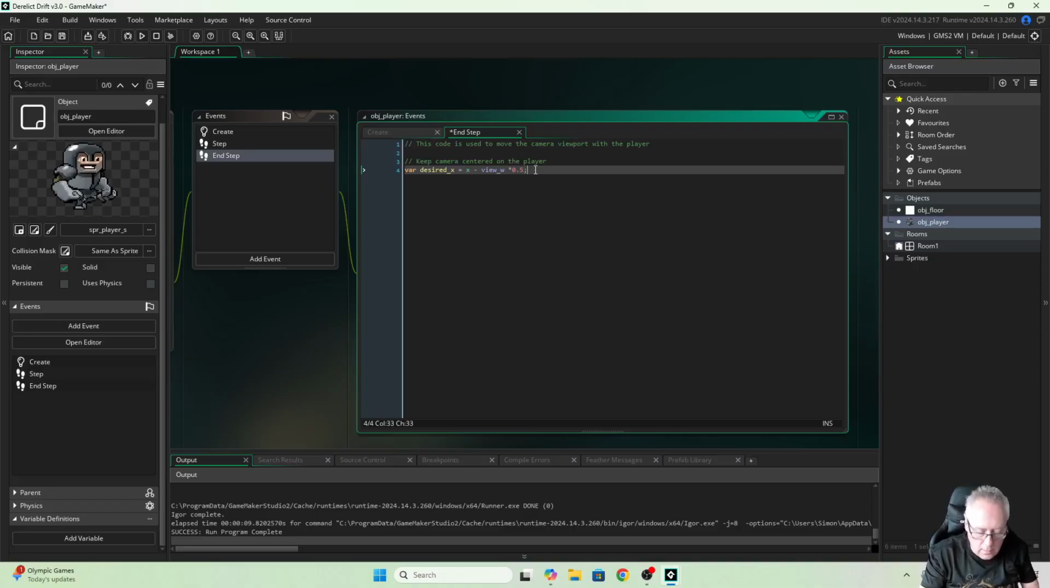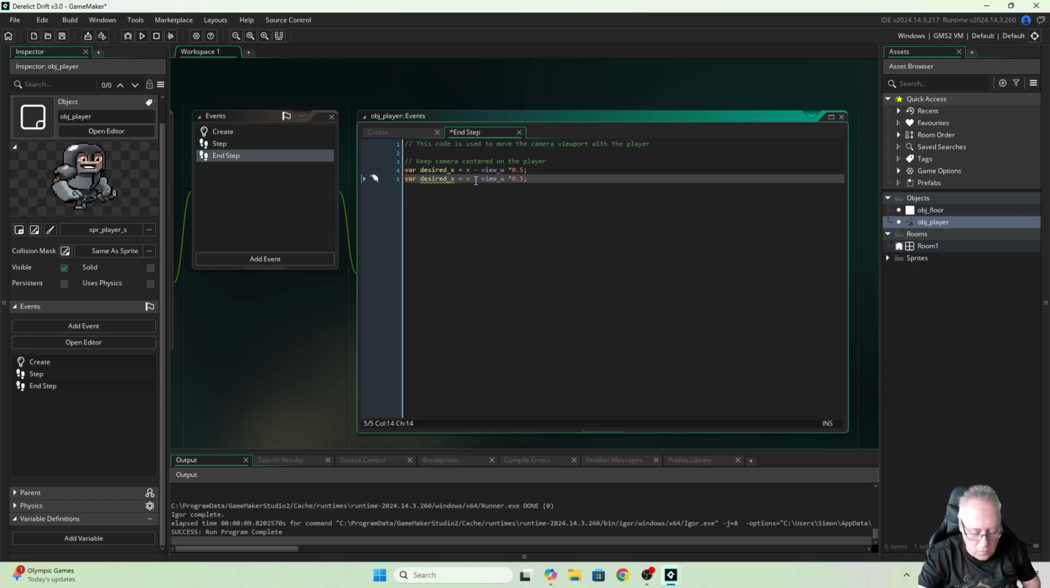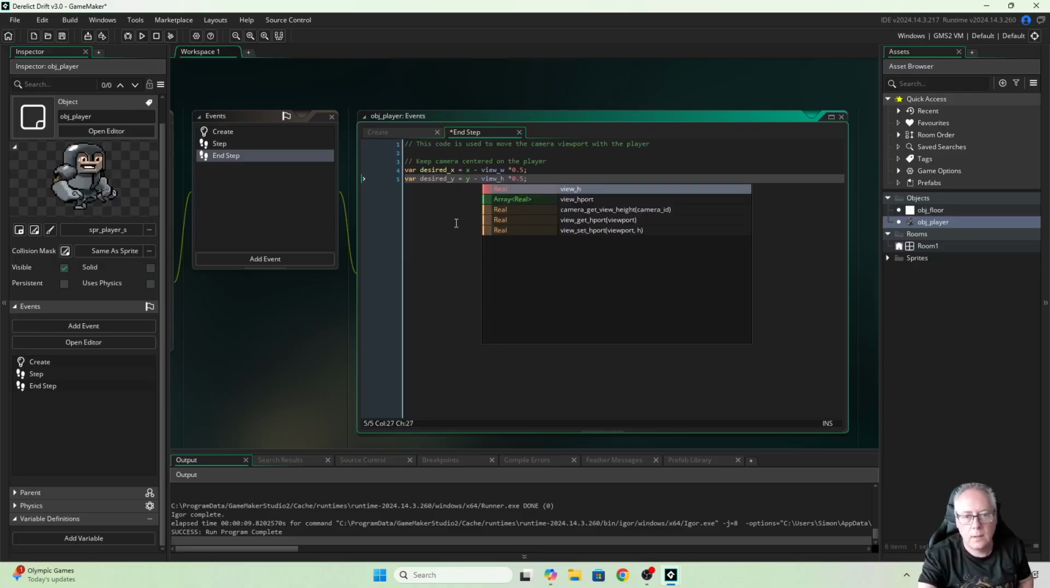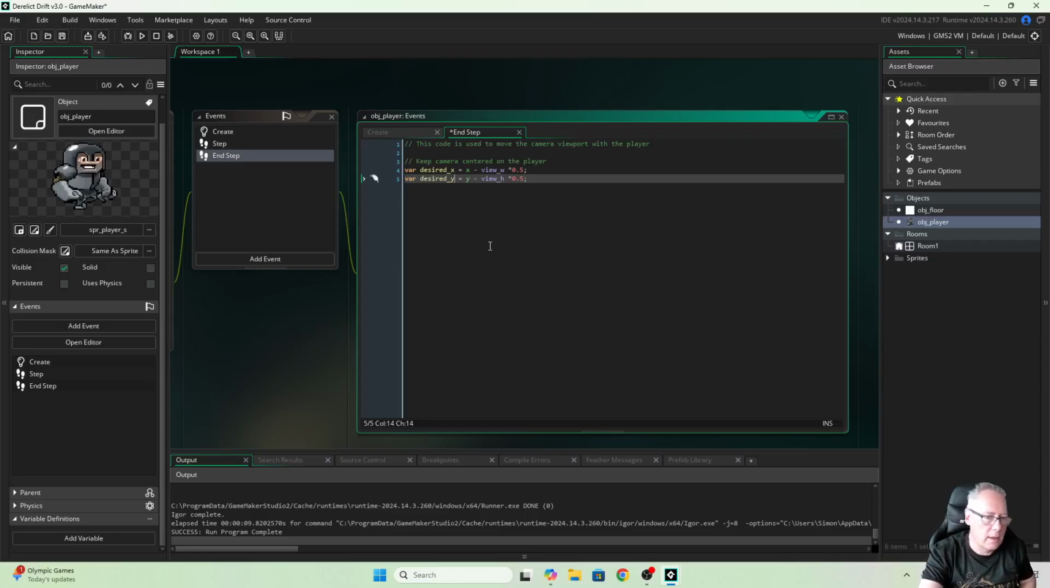Okay. We can do the same thing for y. So I'm just going to copy this declaration. I'm going to paste it underneath, and this time it's desired_y is going to be equal to y times view_height. Okay, so that's going to put our camera directly in the center of our player. Right, the next thing I'm going to do, let's put a space there. Spacing doesn't matter, it's just I like to keep things consistent.